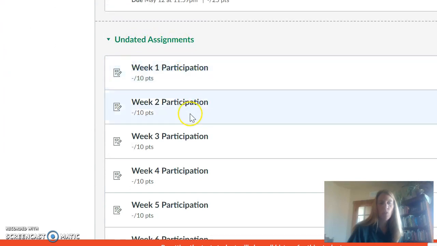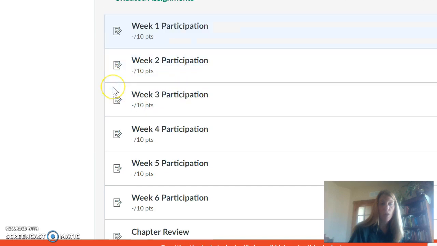First off, each week you are getting a grade for your participation. Each week there's a maximum of 10 points you can earn. And then all of those are put together at the end of the semester, and all of that participation equates to 15% of your total course grade. So that's where all those are.